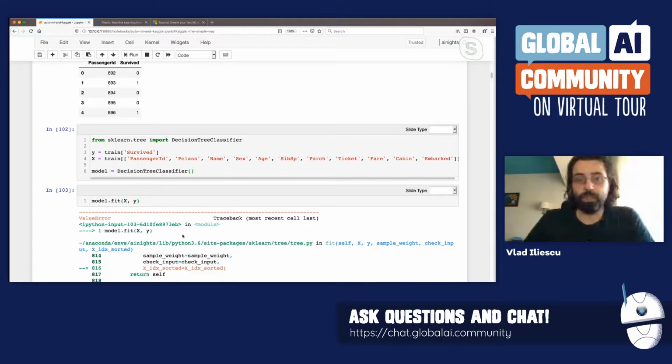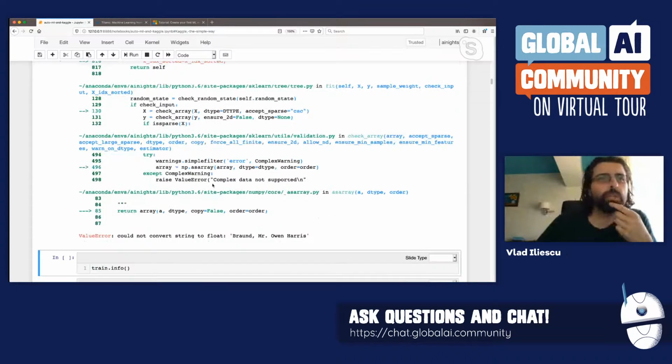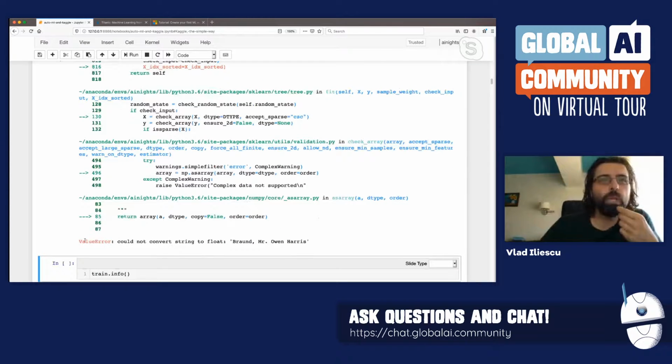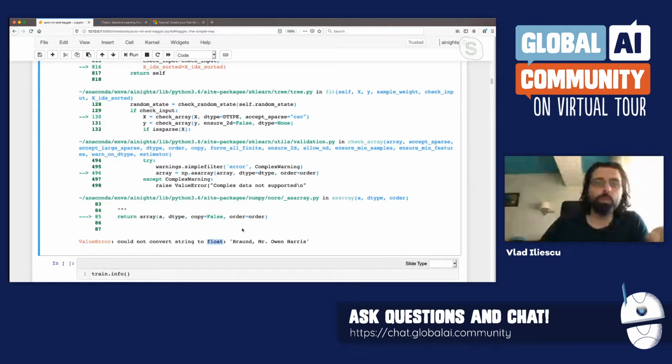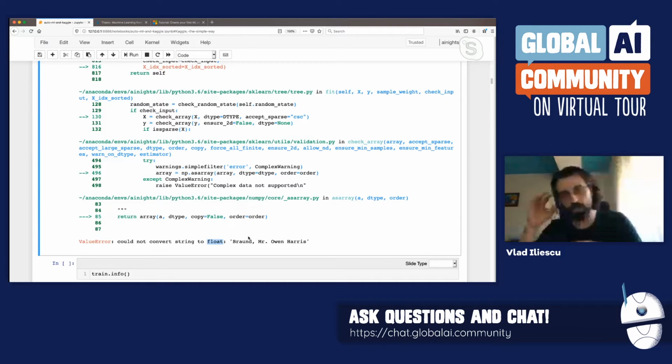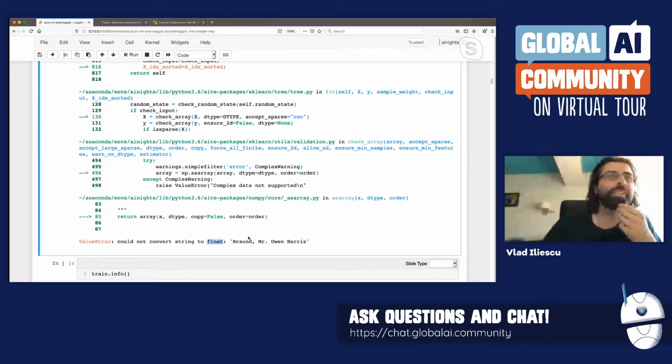And I don't think it's going so well. It appears to be throwing an error. And if we look at the reason, it says here that it could not convert Mr. Owen Harris to a float. Why does it say this? Well, because machine learning works with numbers. The algorithms work with numbers at their core. And this is a string. So we should process it somehow and make it a number.